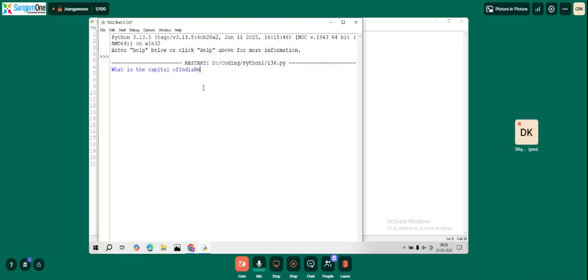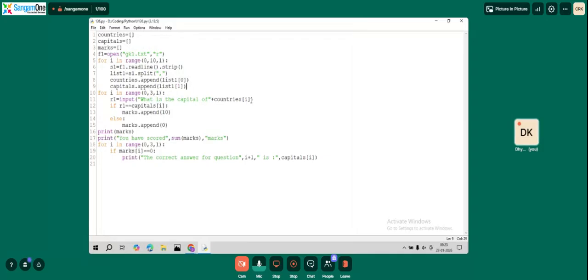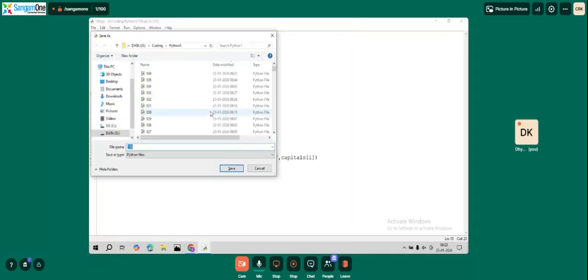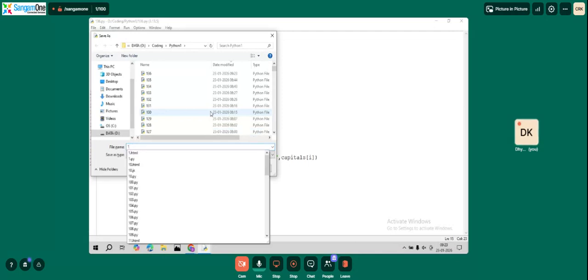New Delhi, Washington, London. Correct answer for question 2 is correct. Okay. Yes. So, can you make a function of this? Can you do that next?